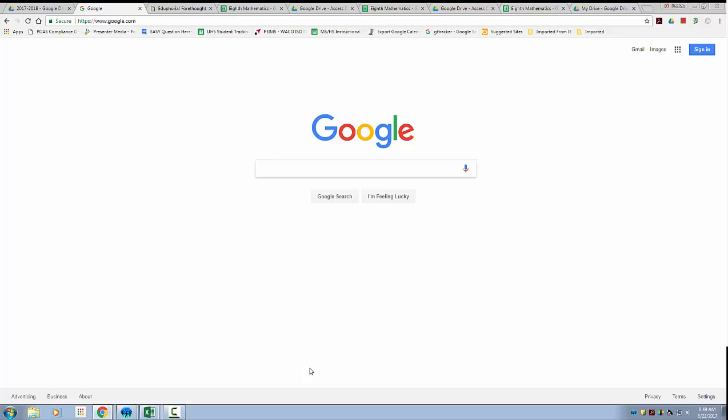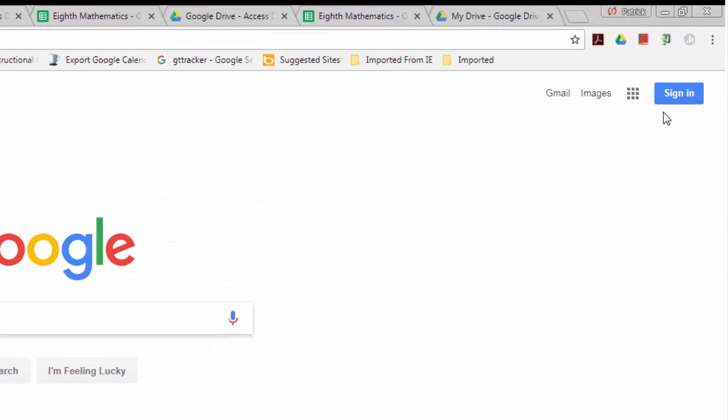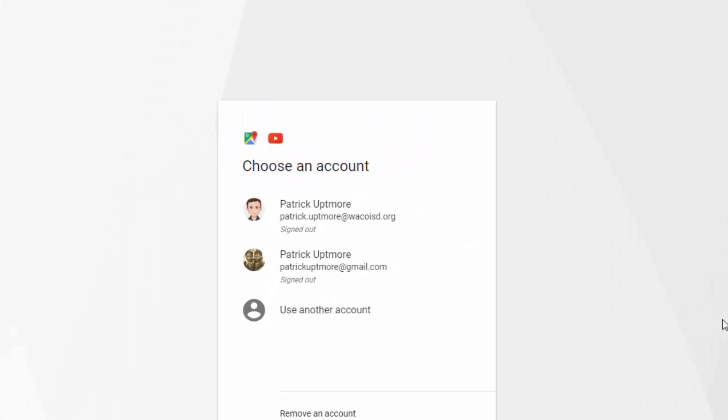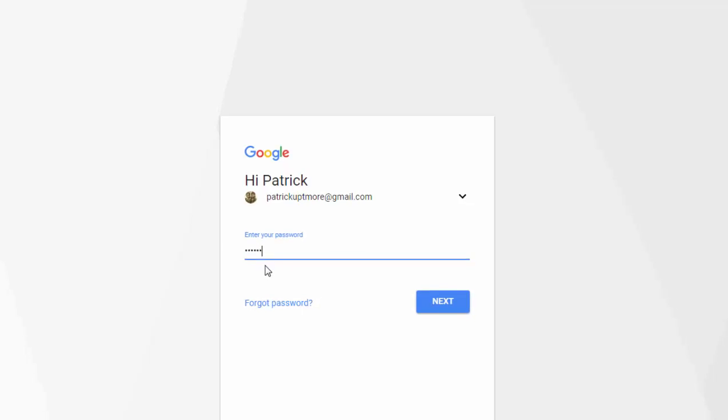So you can see right here, I'm on the Google homepage. I'm actually signed out of all of my accounts. So you can see right now in the top right hand corner, I have this sign in option. What I'm going to do is I'm going to go in and I'm going to access a personal Google account. So this is my home Google account.